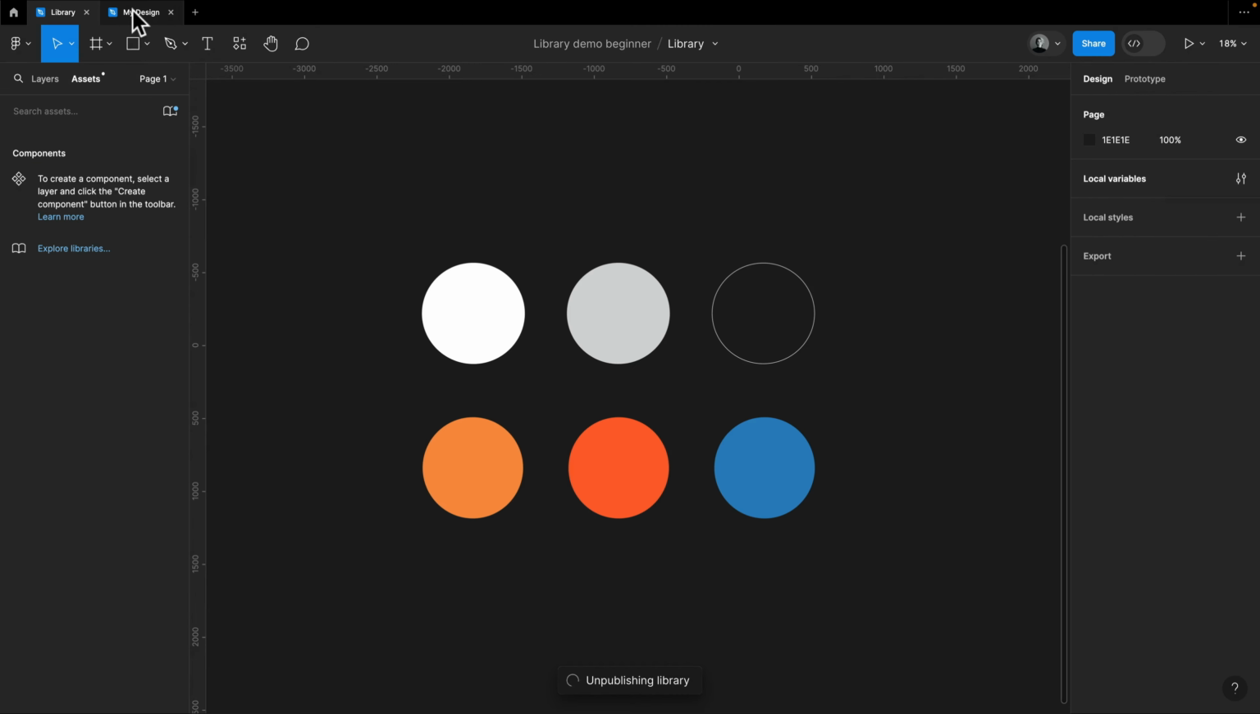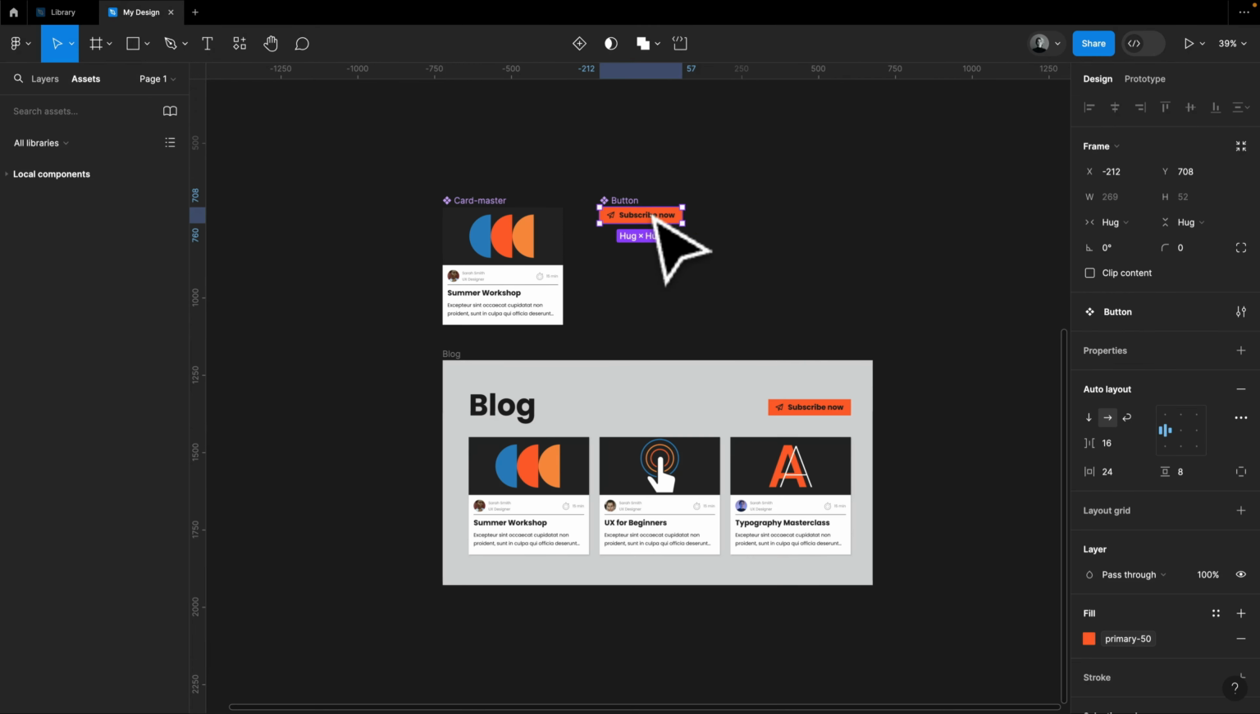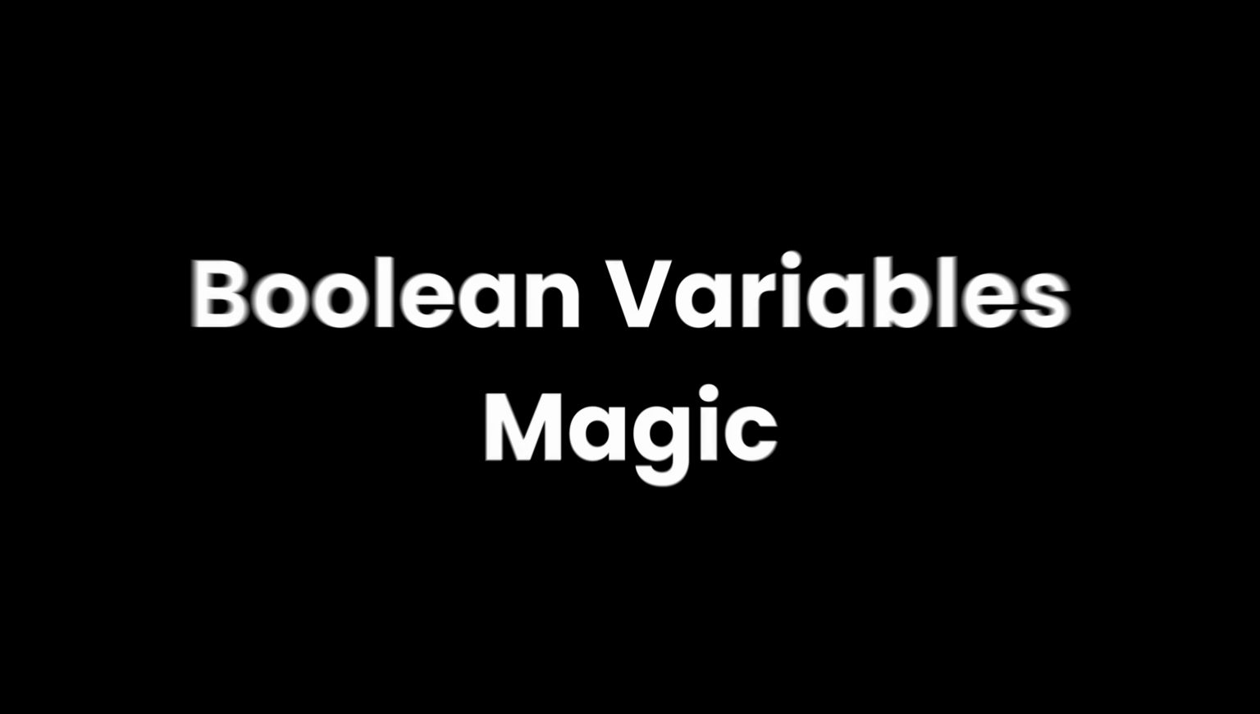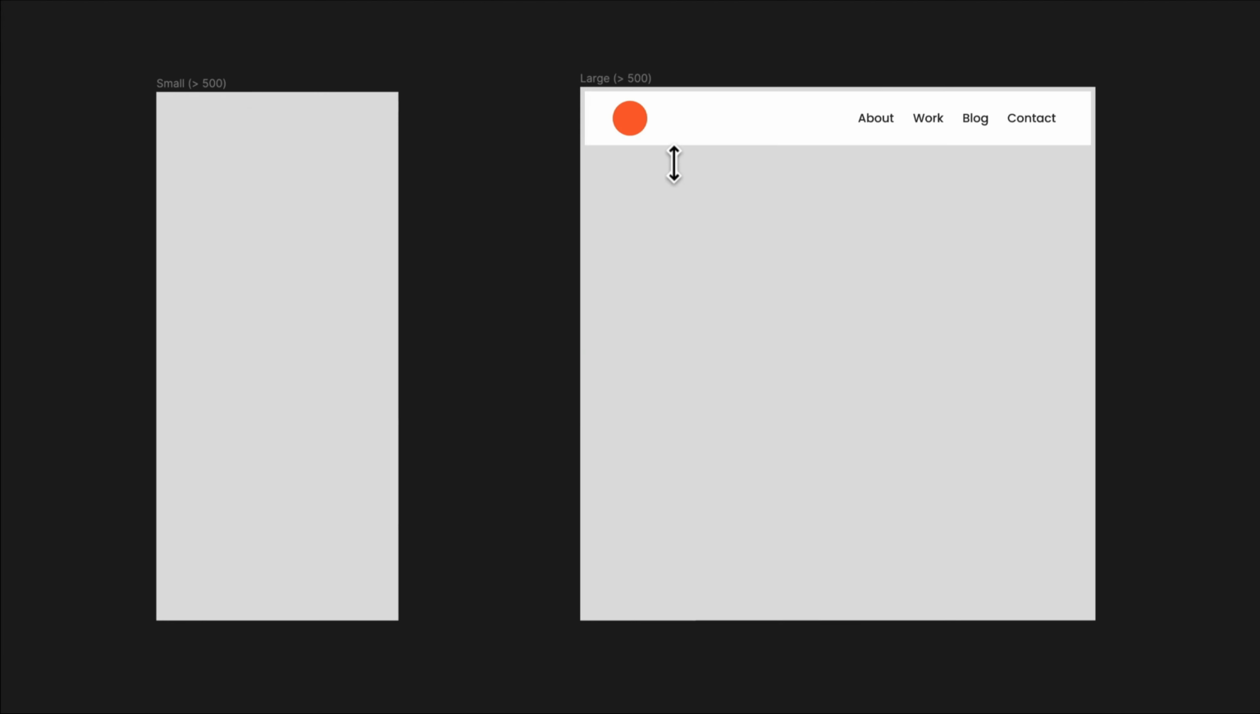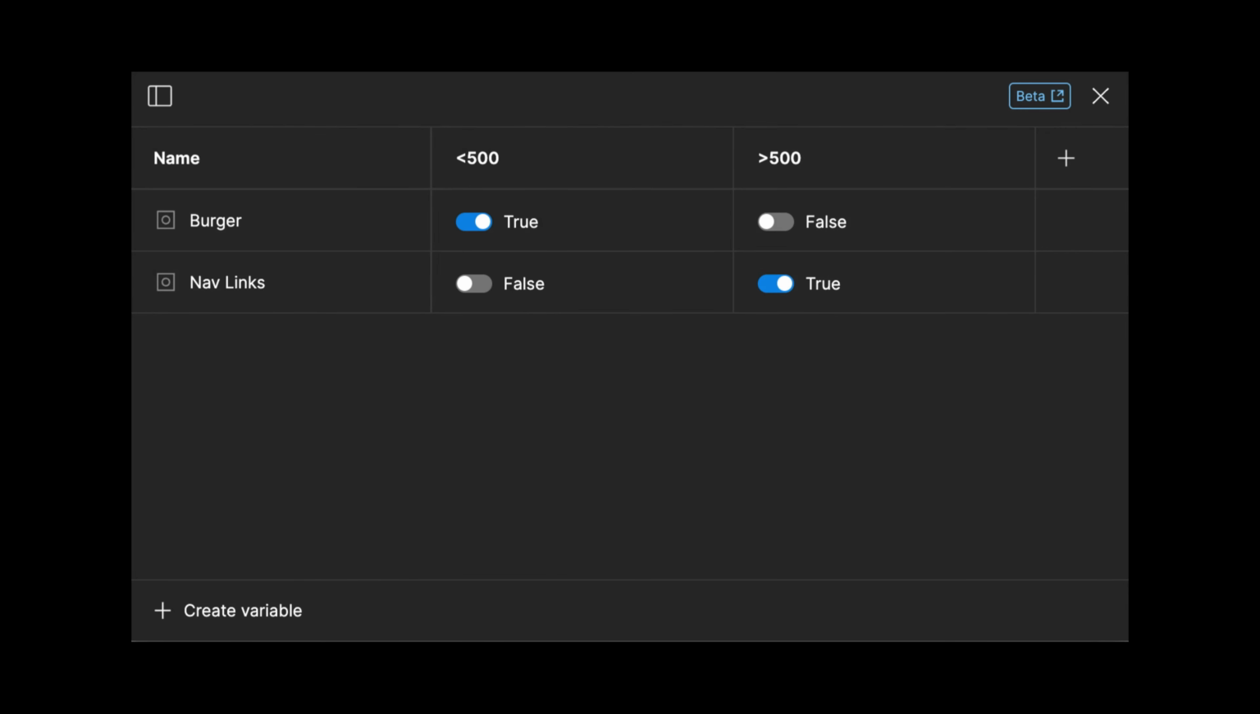Some Boolean variables magic. Boolean variables are quite a hidden feature, but you can set up little magic tricks like this. First, I set up a collection with two modes. In my example, I use one for a smaller and a larger screen, and then Boolean variables. One for a burger menu I want to show on a smaller screen and switch off for a larger one, and the other way around for a links menu.